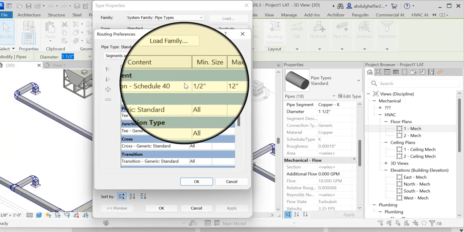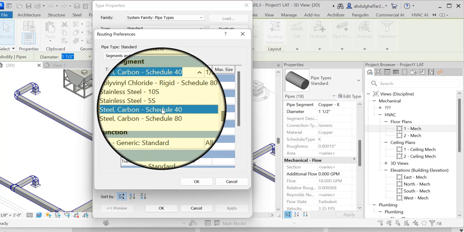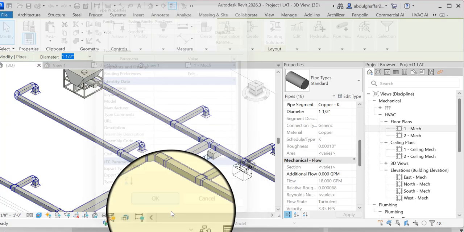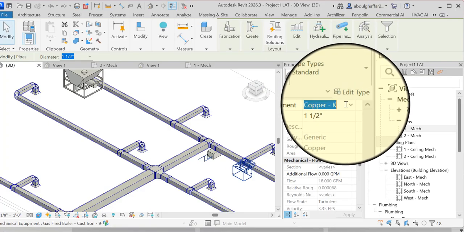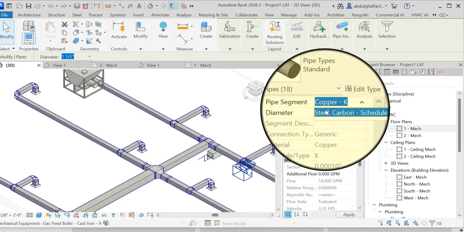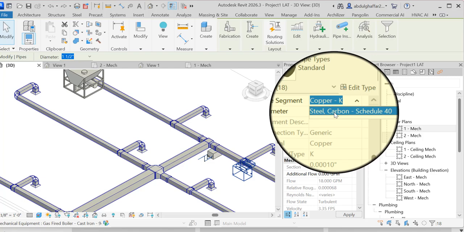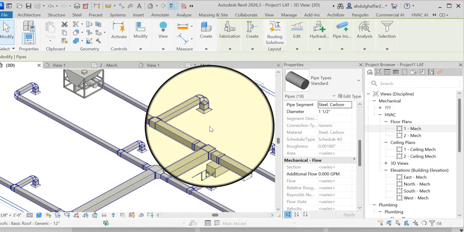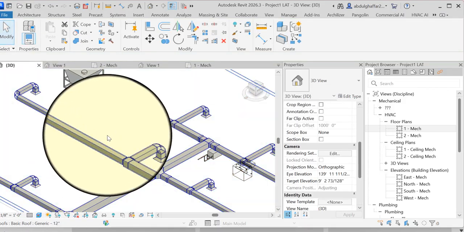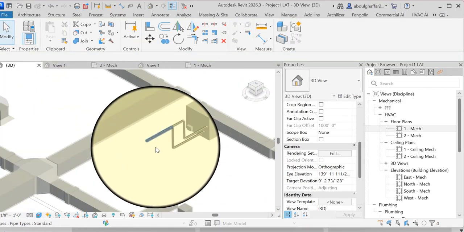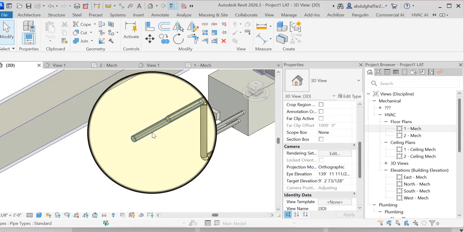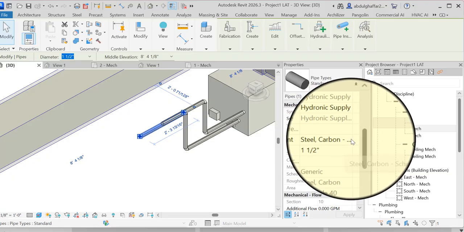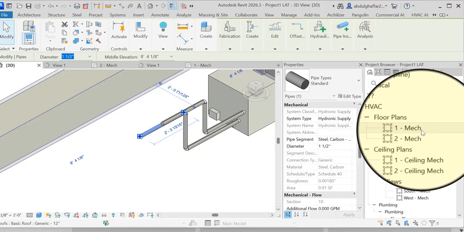Here you see this is carbon pipe, so you can select this steel carbon schedule 40 pipe, then select OK. Again select OK, and then come here to pipe segment and select this steel carbon schedule 40 pipe. After that, here you see the material of pipe is converted. So we have carbon steel schedule 40 pipe.